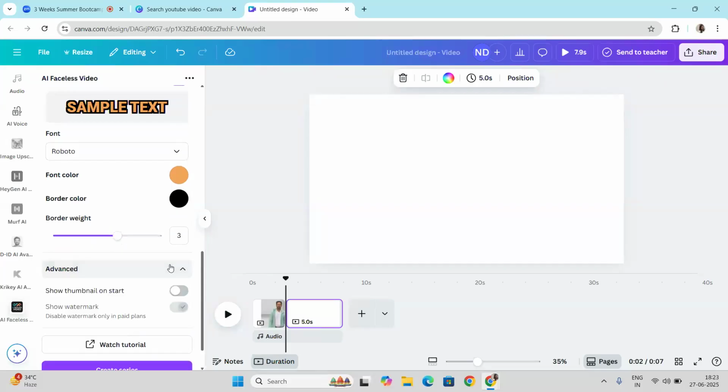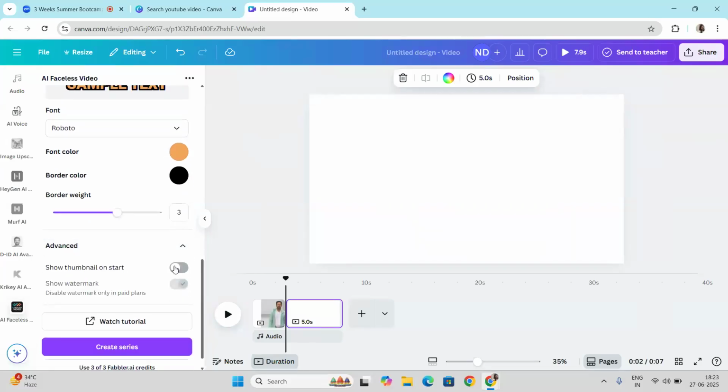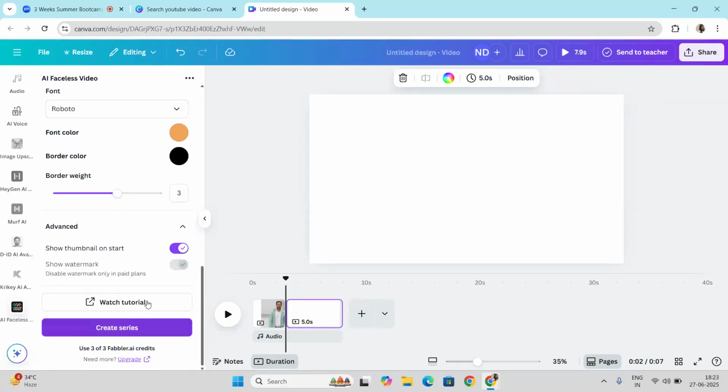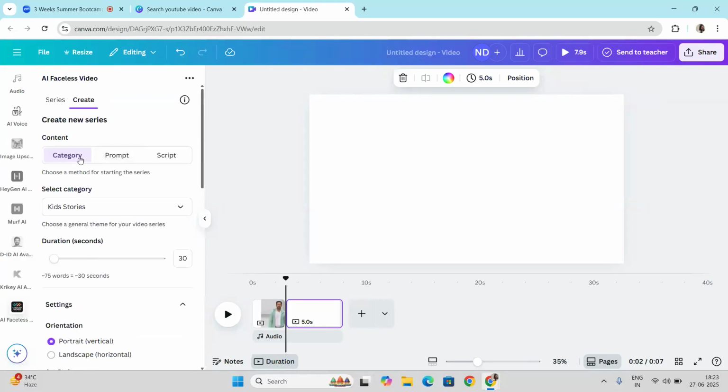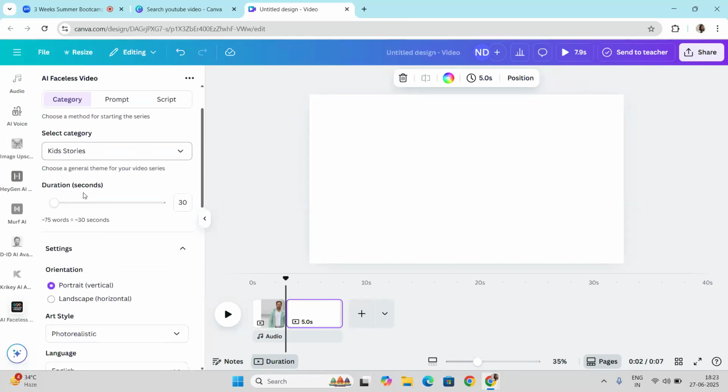Then we have the advanced one, where you can show a thumbnail on start. If it's starting, the thumbnail should be there. And this is how you can create your series. So this is what we have covered under the category section. You have to do this.